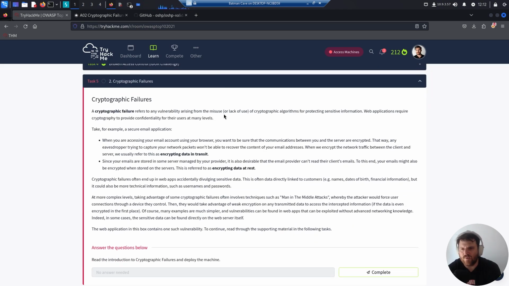Cryptographic failures. A cryptographic failure refers to any vulnerability arising from the misuse or lack of use of cryptographic algorithms for protecting sensitive information. Web applications require cryptography to provide confidentiality for their users at many levels. Take, for example, a secure email application. When you're accessing your email account using your browser, you want to be sure that the communications between you and the server are encrypted. That way, any eavesdropper trying to capture your network packets won't be able to recover the content of your email.